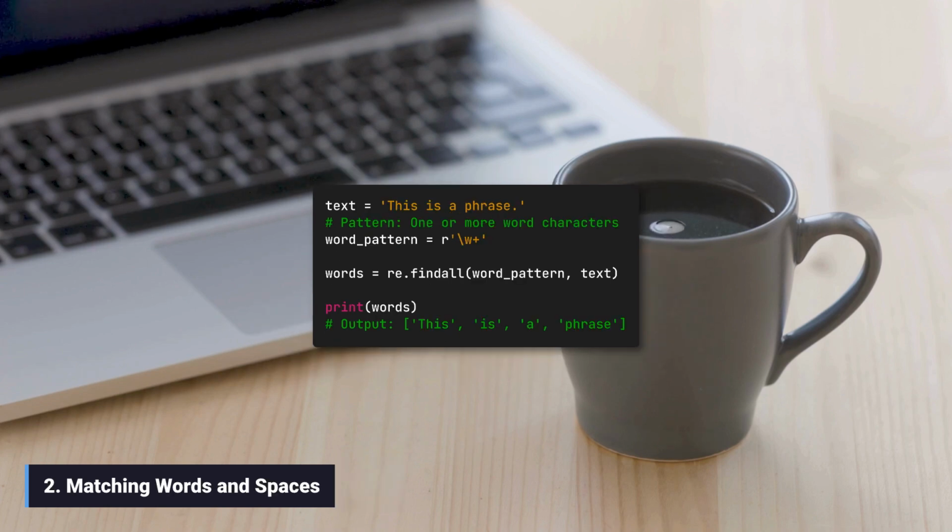2. Matching words and spaces. To extract individual words, we combine the word character sequence \w with the plus sign. The pattern \w+ matches any sequence of word characters, effectively grabbing each word. If you wanted to match multiple spaces, you may use \s+, matching \s one or more times, which is essential for data cleaning, as we saw with our re.sub().